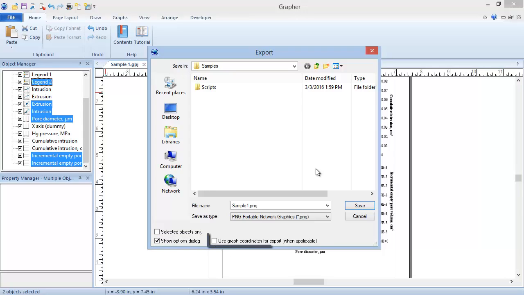If the box next to Use Graph Coordinates for Export, when applicable, is checked, the exported file will use the graph coordinates rather than pixel coordinates when possible. We will leave this unchecked. Now we can click Save to proceed to the Export Options dialog.